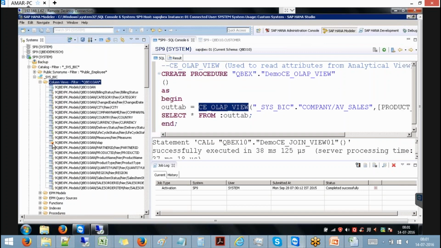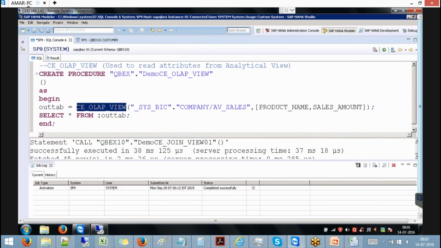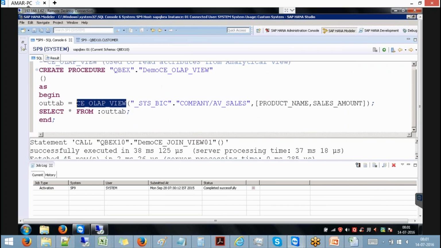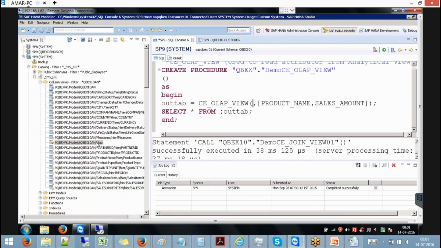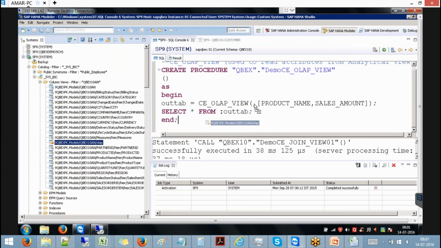You see this orange symbol, this indicates an OLAP column view. For the attribute view, it was a normal calculation view. This is an OLAP column view here. The orange symbol indicates that. So when you want to read from this, I specify that column name, C underscore OLAP underscore view. This is the OLAP column view. Just put this.